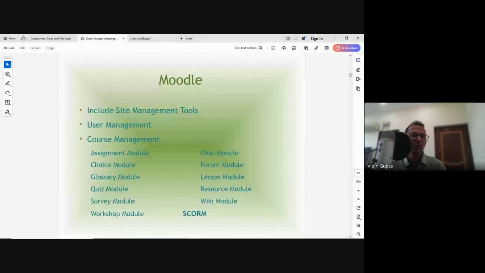Then we have a very powerful quiz module. And please remember, this quiz module that we have in Moodle is sometimes even better than those paid products. Then the survey module is there, the workshop module is there, chat for giving live feedback. Then for learning purposes, we have the forum module and the lesson module. So a lot of modules are there.